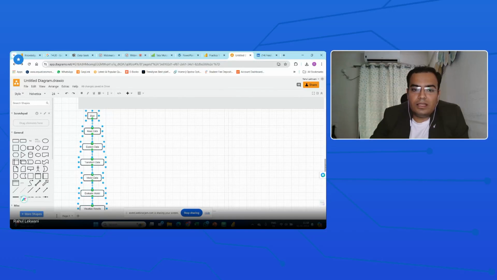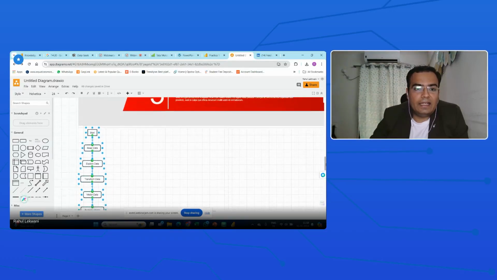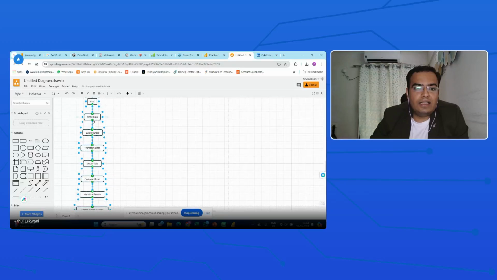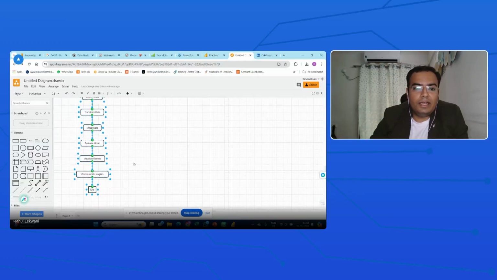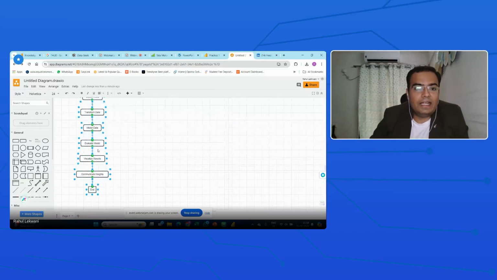So see, there is a step-by-step process it has given me for how to do data analytics. Okay, so first start, read data, explore data, transform data, model data, evaluate data, visualize results, and communicate insights. So it has actually given me a process of how data analytics works, right? So this is how you can create.